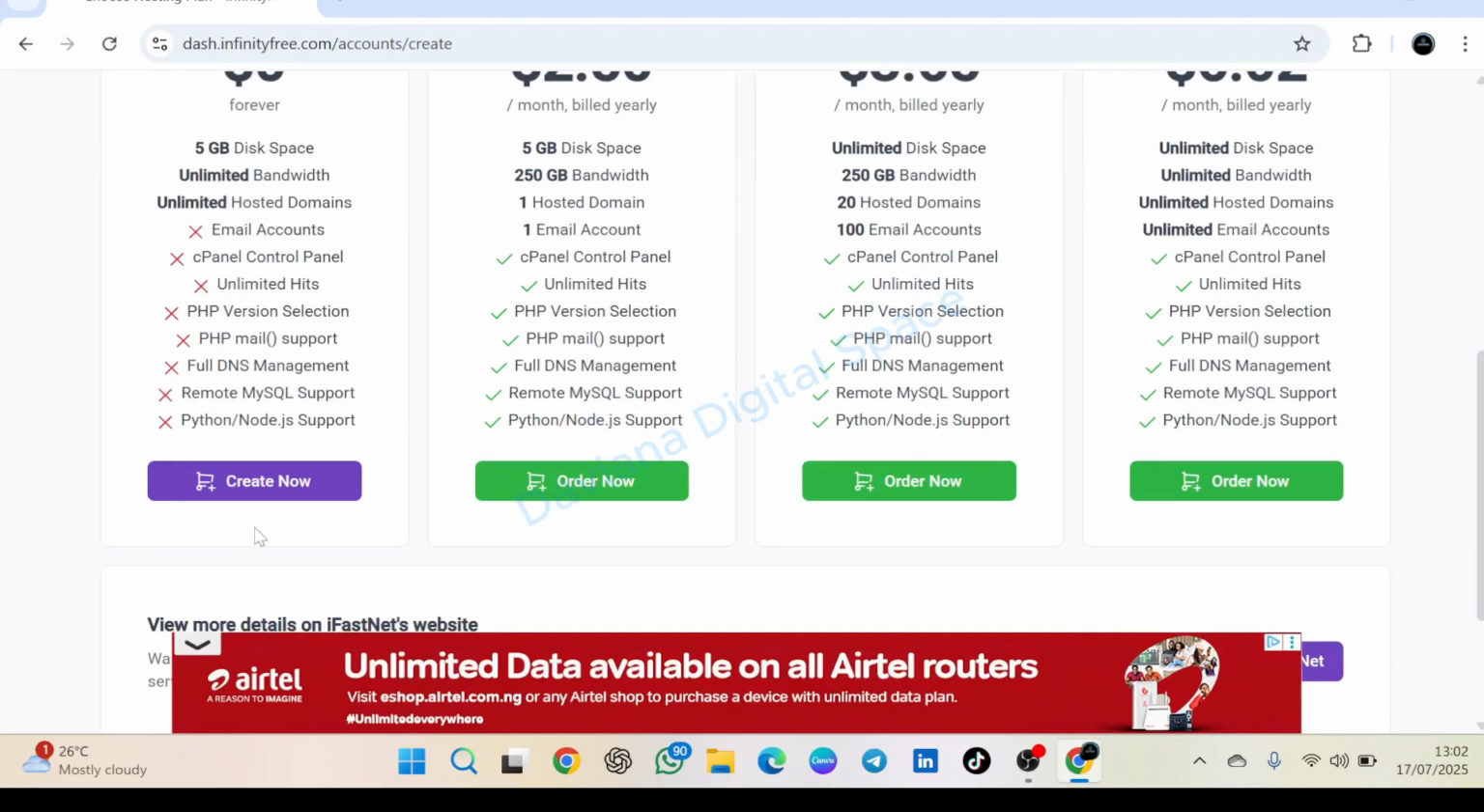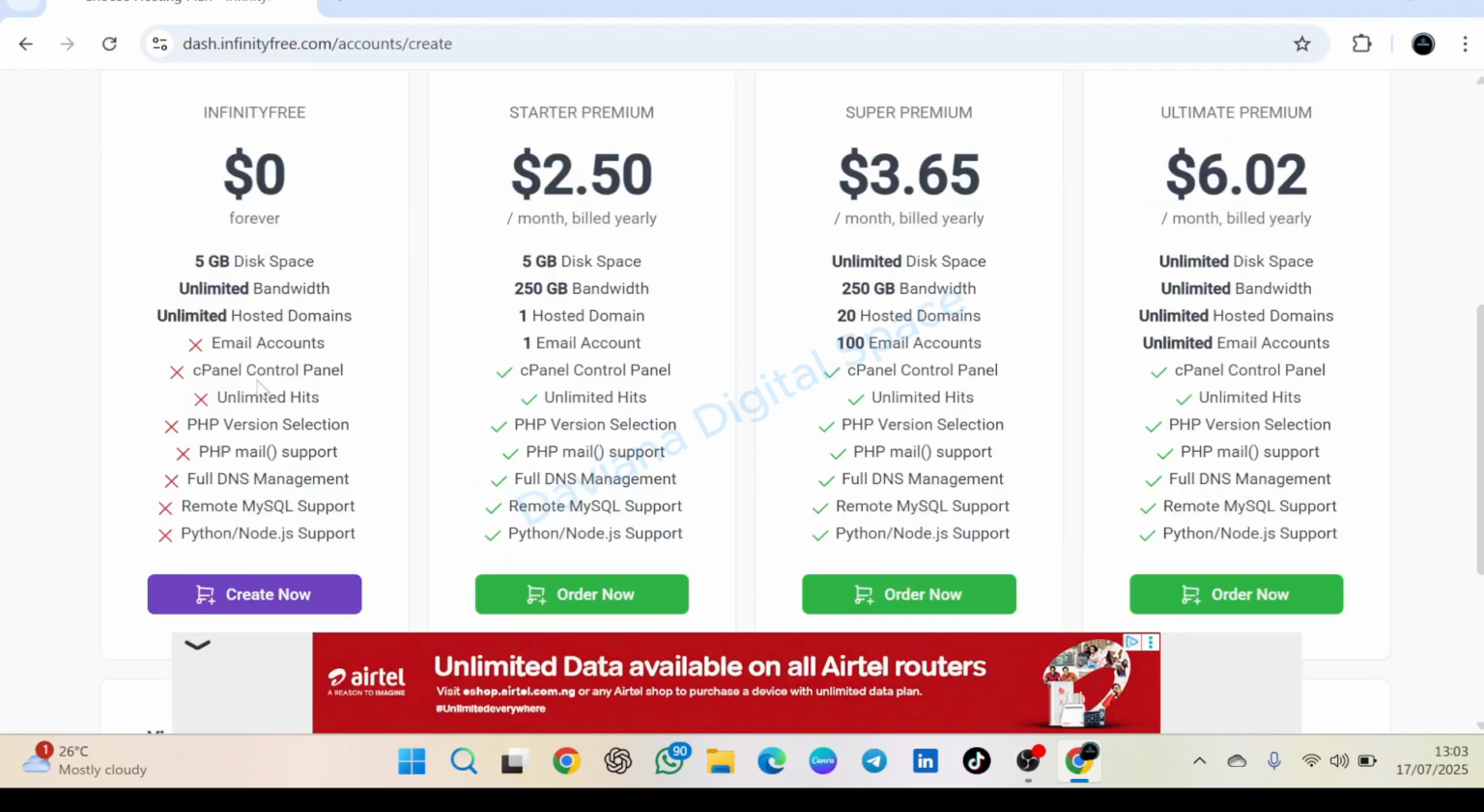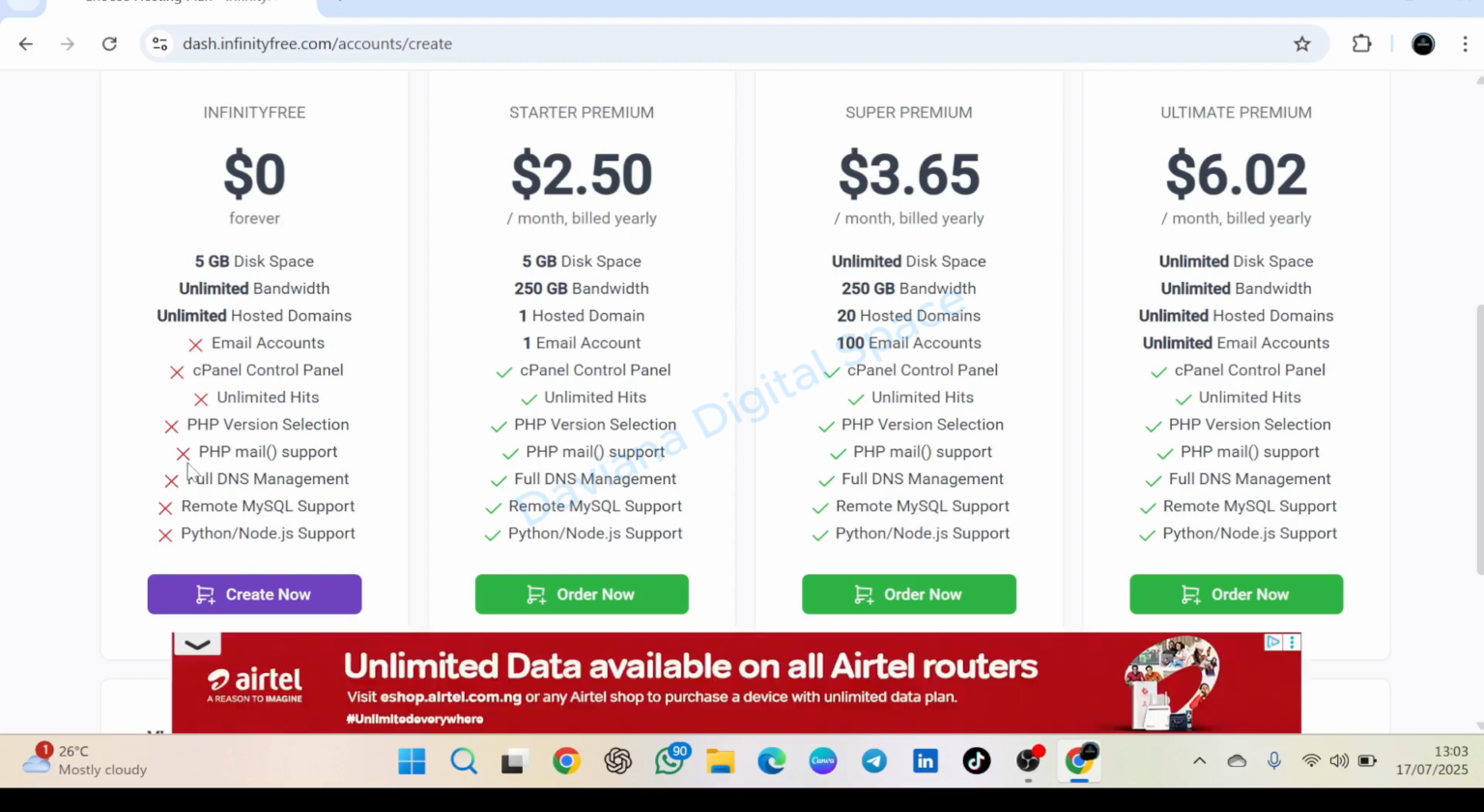Okay, so now we're going with the hosting plan, the cPanel control panel, the unlimited hits, PHP version selection. All these things with X are the things that you don't have access to with this free plan. So we'll now click create now.